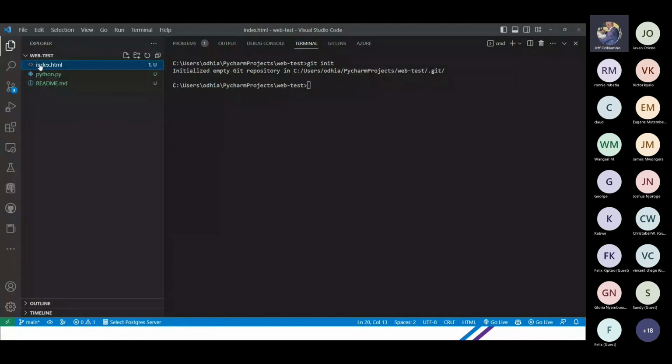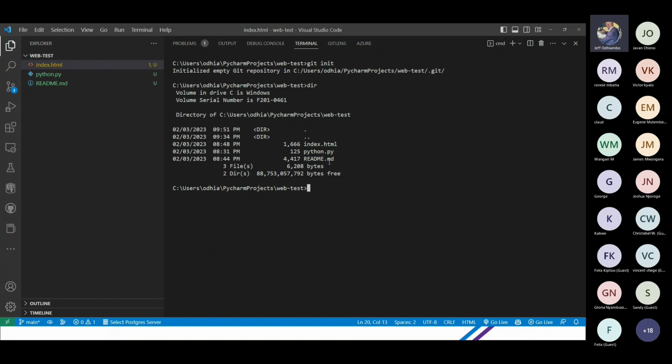And if I view this, I'll get a .git directory somewhere. Okay. So there'll be a .git directory that is created within this particular folder.